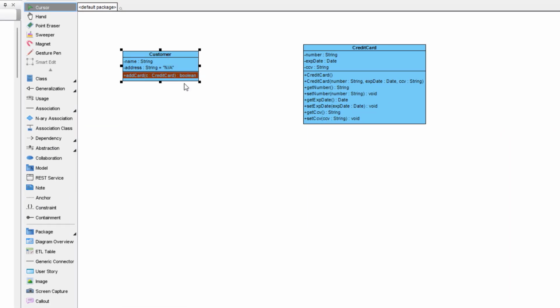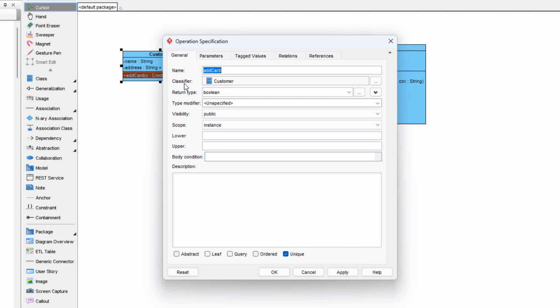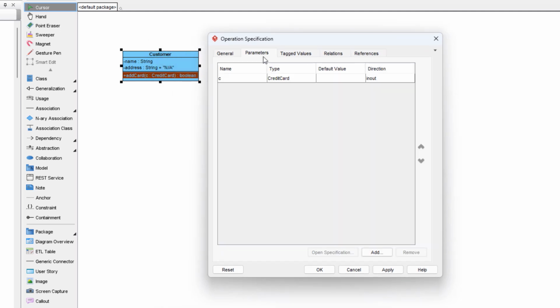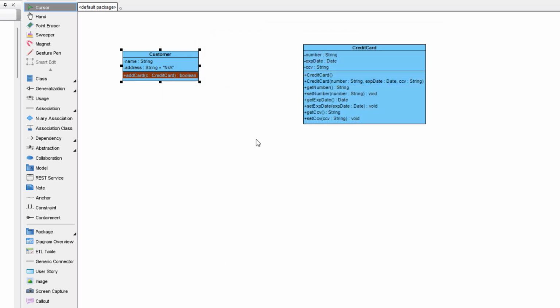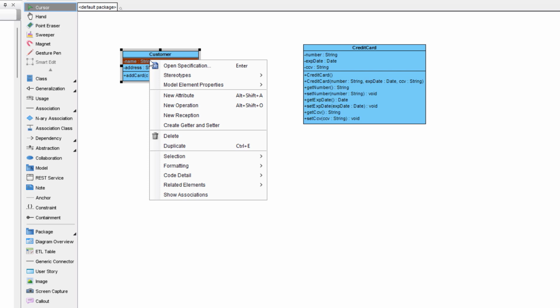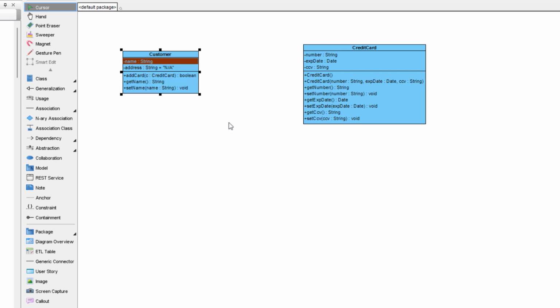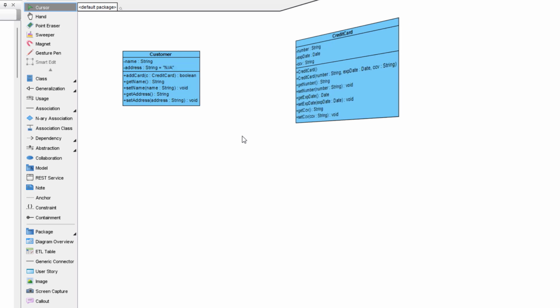Again, all content will automatically be parsed into operation properties, including auto-resolving the data type reference on operation parameter and return type. Please note that you don't need to manually create getter and setter for attributes. You can simply right-click on the attribute and select Create Getter and Setter to let us generate them for you.